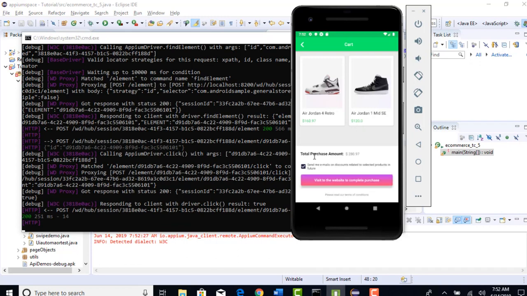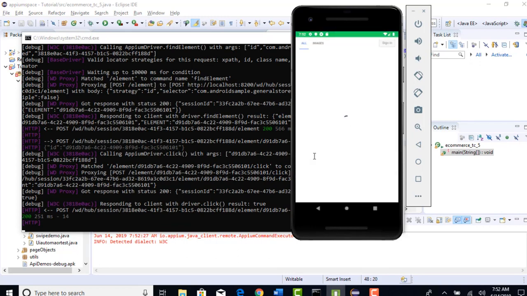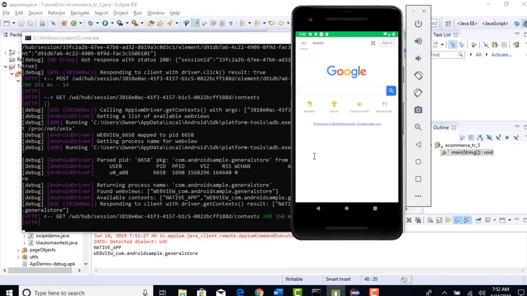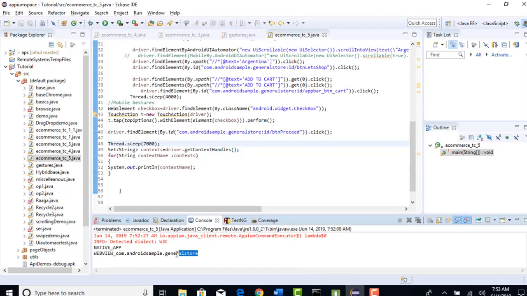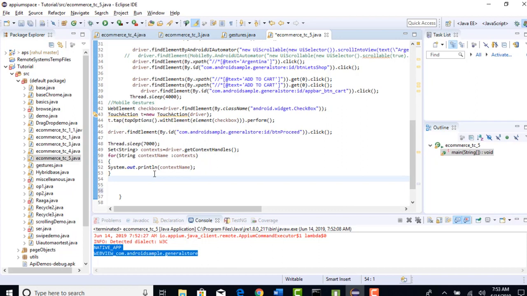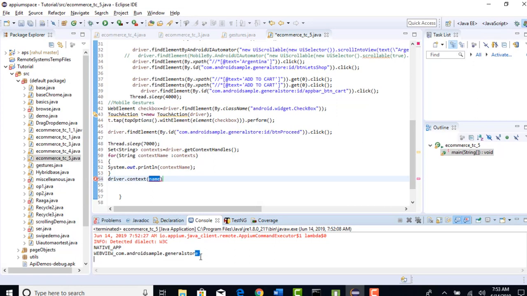So now after clicking on this button, it will wait for 7 seconds before it pulls up the context handles from the app. So the browser is now fully loaded, and now you see that you got two contexts here, native app and web view. Okay, these are the two different contexts you actually got on your mobile app, which confirms that it is a hybrid app. Now, if you want to perform any operations in web, you can safely do that with Selenium, but only after you tell your Appium deliberately that I want to switch to the context of this web view.